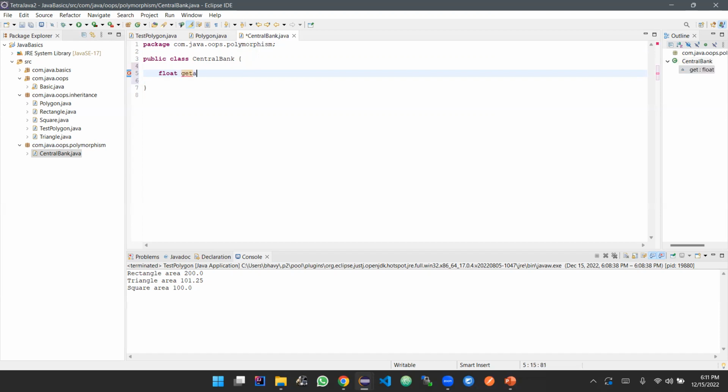So rate of interest. I have a simple method, and my central bank will always have, let's say, zero rate of interest. Let's say this is a government bank, that's why it doesn't put any interest on us.